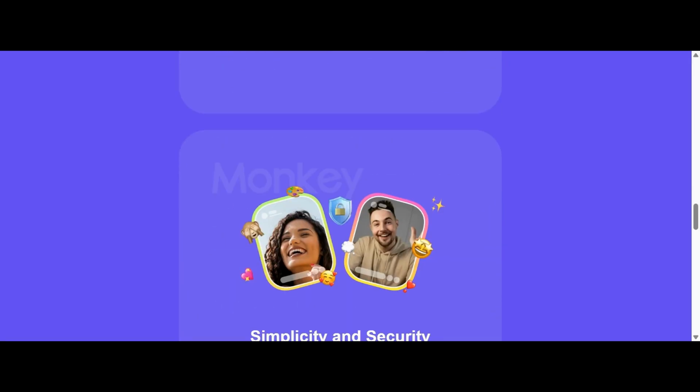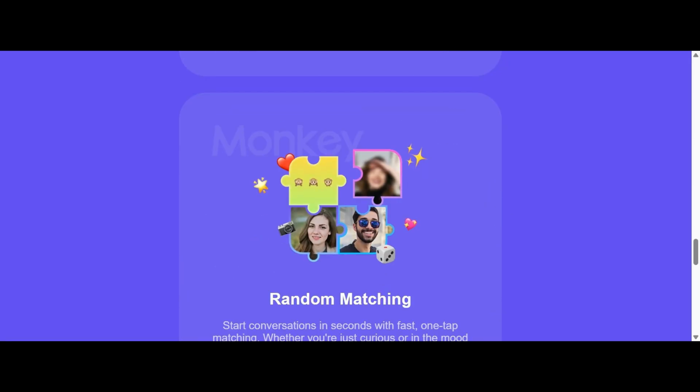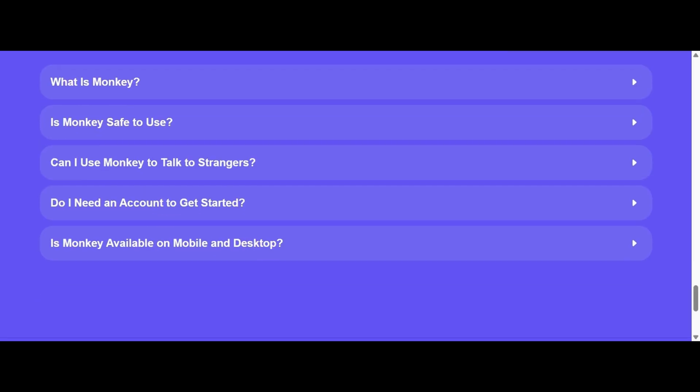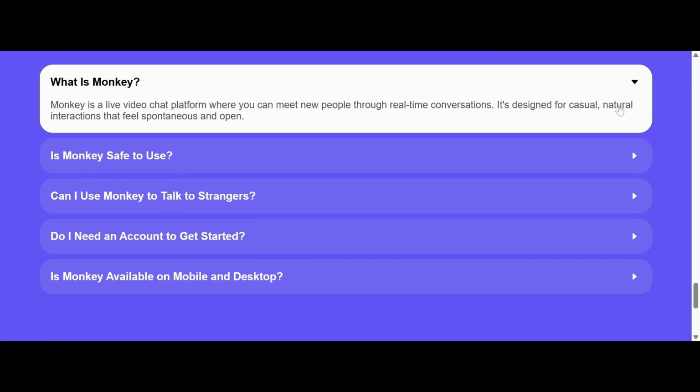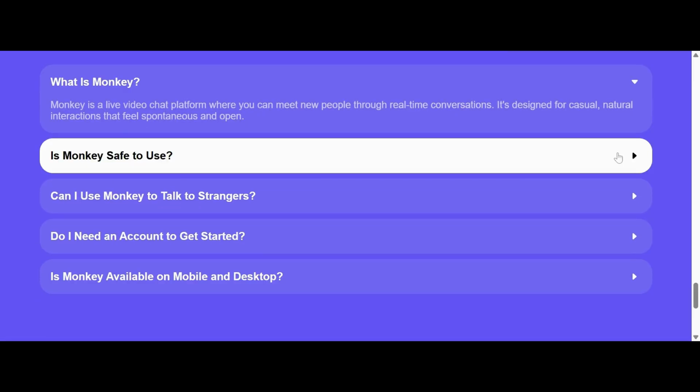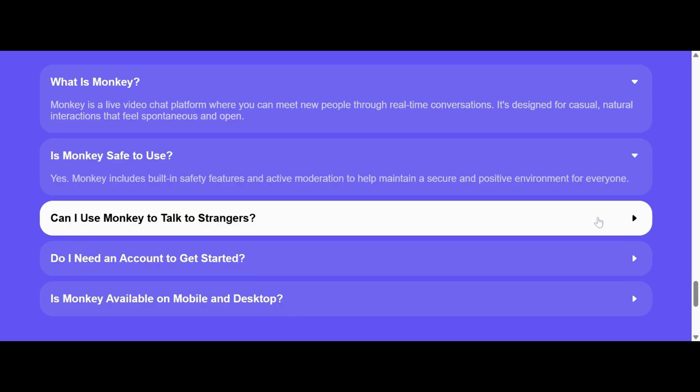Look for the video chat or start button. Tap it to begin. The app will connect you with another user automatically. When a match appears, your video will turn on and you can start talking right away.